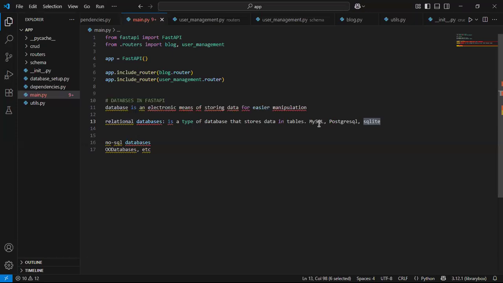MySQL and Postgres are mostly recommended for production. So it means that if you are going live, we will likely use any of these types of relational database. But during development like this, we will mostly be using SQLite. SQLite is a file relational database, right? So you can basically see this database as a file among your list of files that we have there.